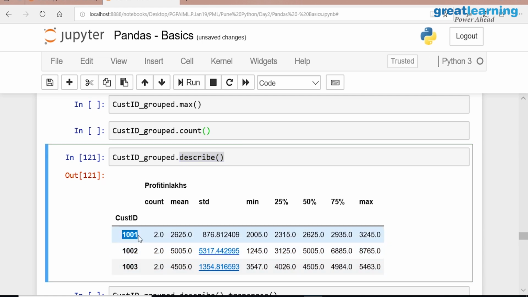So 1001 is one customer group you have, 02 is another group, 03 is another group, and it is giving me some important statistics. What is the count? How many customers are there in this group? What is the mean of this group? What is the standard deviation of this group?